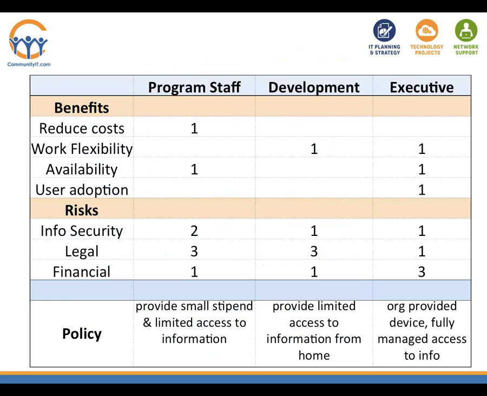In this example, I've basically divided up this fictional organization into 3 groups. You've got your program staff who are doing programmatic work for the organization, your development staff who are doing fundraising primarily, and the executive leadership of the organization. Looking at the benefits, this organization said, well, we really need to reduce costs with our program staff.